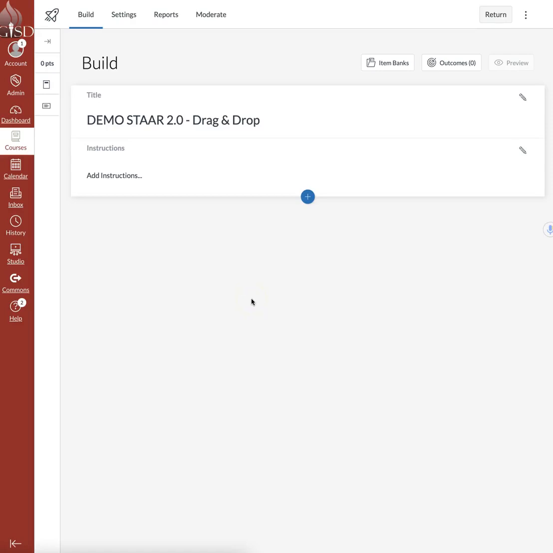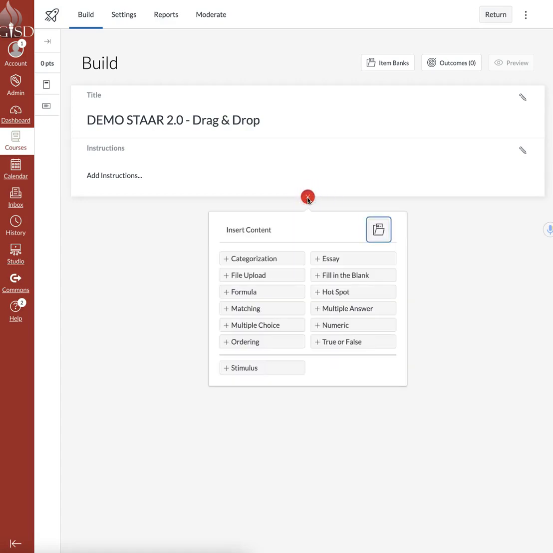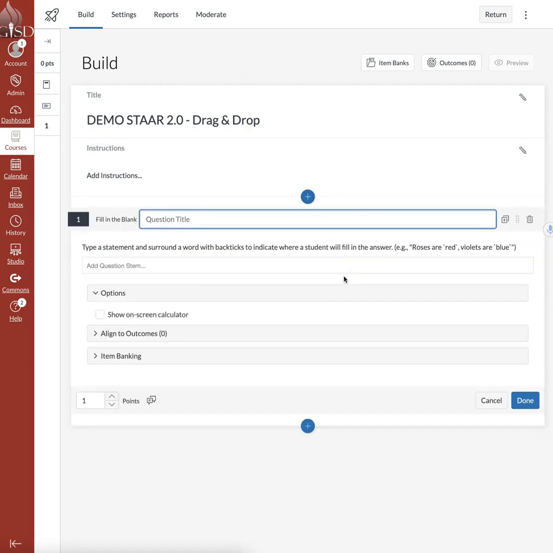These are the steps you'll take to recreate a drag and drop question type from STAAR 2.0 to a fill-in-the-blank question within new quizzes. To get started, I'm going to click the plus blue button to select my question type, and I'm going to select a fill-in-the-blank question.